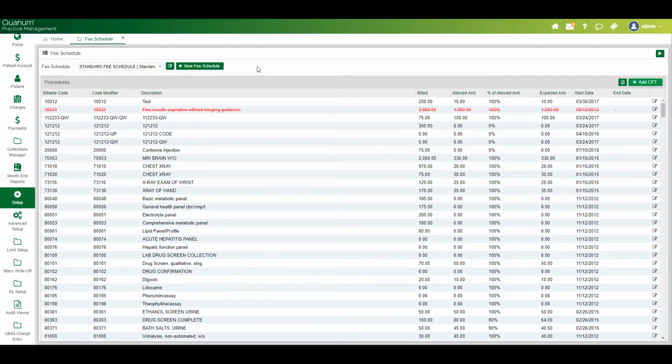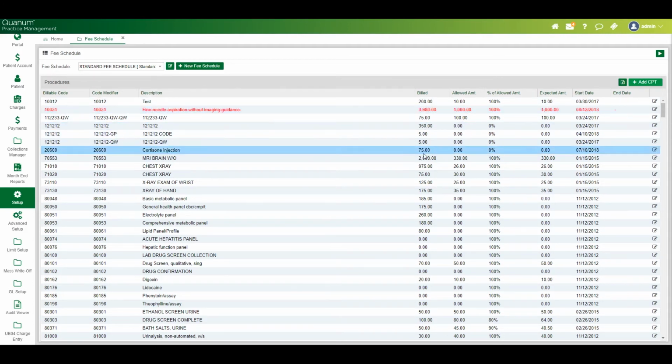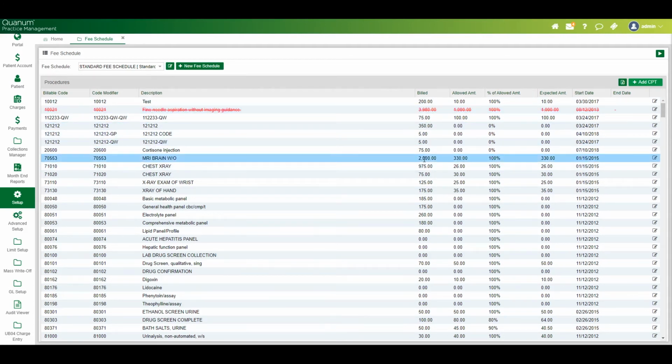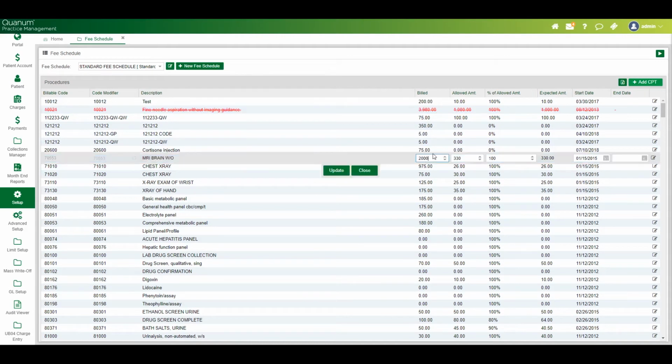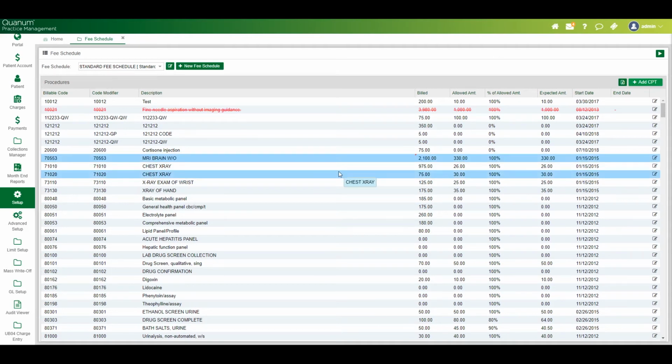So once a fee schedule has loaded, you can click on any of the codes to change the price of a code. So let's say if you want to change the price of this code, just double click and you can see the bill column. You can change the price to the new price for that code. If you also want to update the allowed amount for that code in the standard fee, you can change the allowed amount as well. Now hit the update button to have it updated.